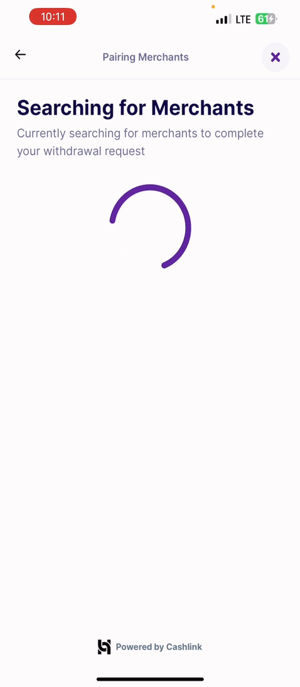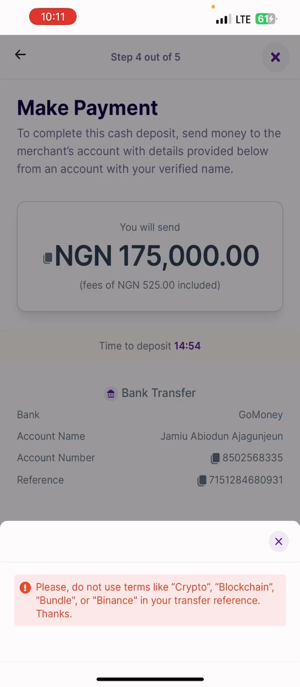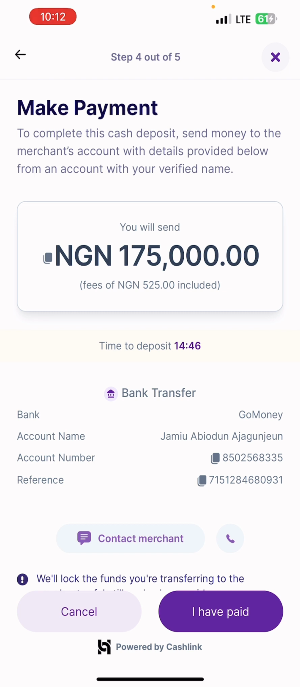So once I click on continue, the next thing is it's going to search for a merchant. So these guys, they are 100% real. They are not scammers here. They use their own in-house people to do this thing. So they give you a merchant that is in-house, that is not a scammer, that is real. It's not like you send your money to somebody and the person is a scammer, the person runs away with your money. No, nothing like that.